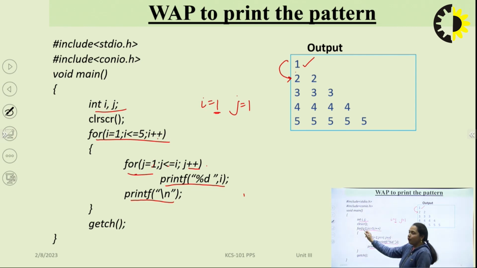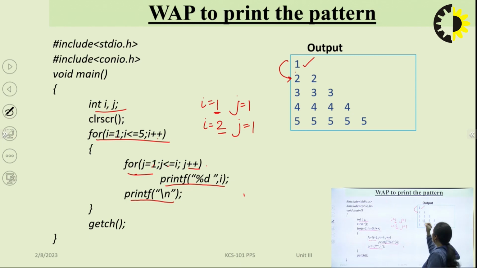Again, value of i is going to be incremented by 1, that is 2. Now i is 2. It is less than equal to 5. Condition is true. Now for j equal to 1, condition is true. And j is less than equal to i, j is less than equal to 2, means condition is true. i is 2 and j is 1. What is to be printed? i is to be printed. What is i? i is 2. 2 is printed.